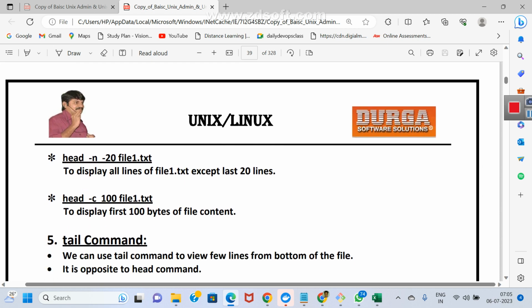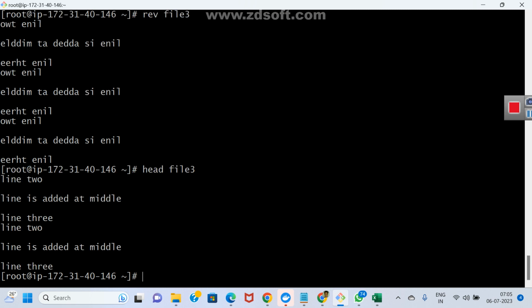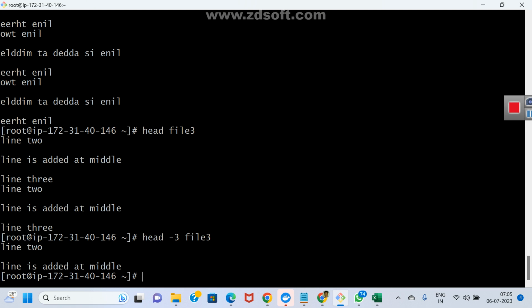20 lines will display. Here see in the file, hyphen c represents number of characters, means number of bytes you want to display. You check it here. Here is the cat. What is the head, right? What is the file name? File 3. Okay, total data. Head of file 3, I am giving hyphen c 3. Only first three lines, check it.